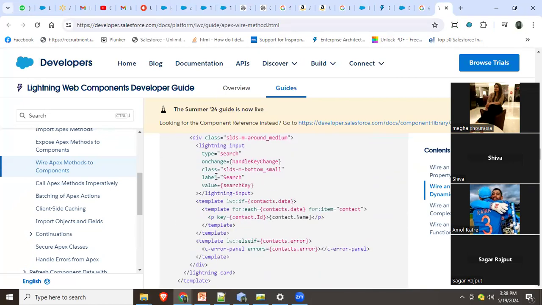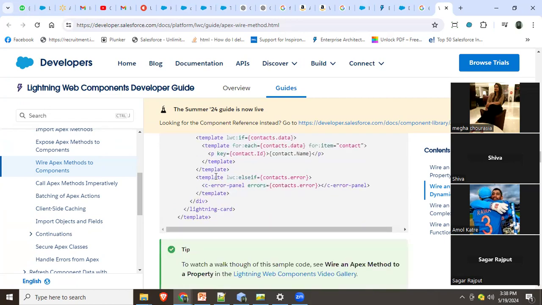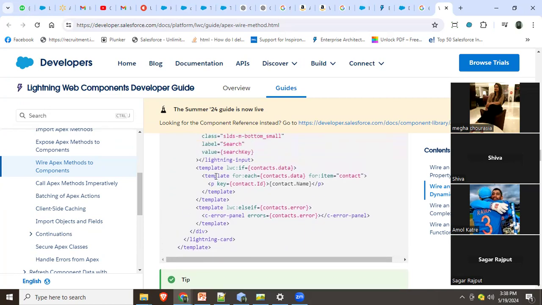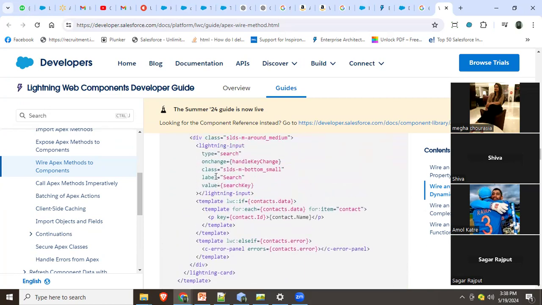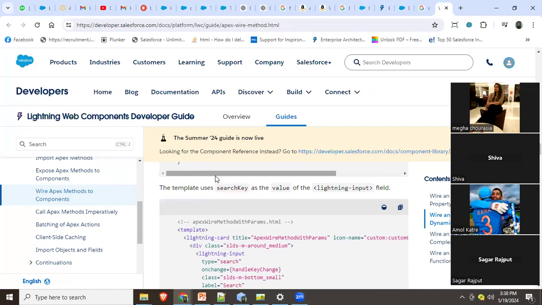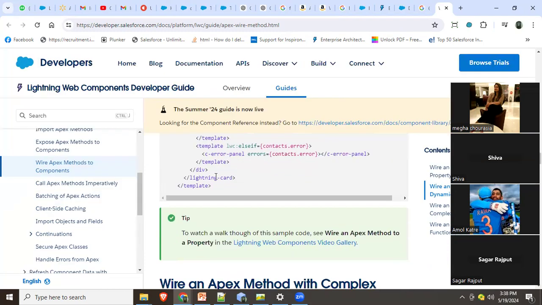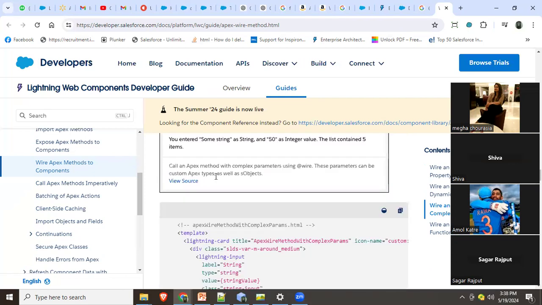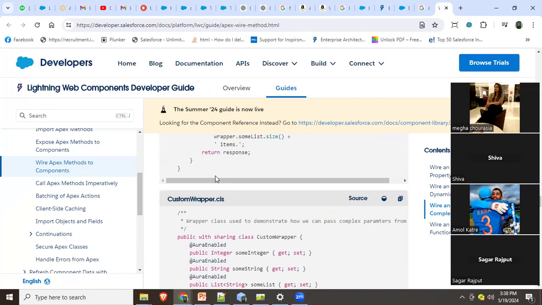So many times we face this question in interviews: what is the difference between @wire and calling the method imperatively? So calling Apex imperatively, most commonly we say, we can do DML operations. Another difference is caching. Caching happens automatically in the wire, whereas when we call it imperatively, it doesn't happen that way. There will be some official documentation around calling that.